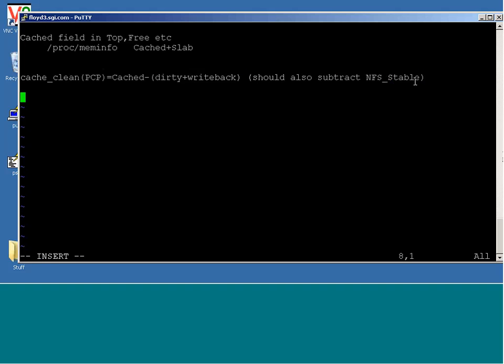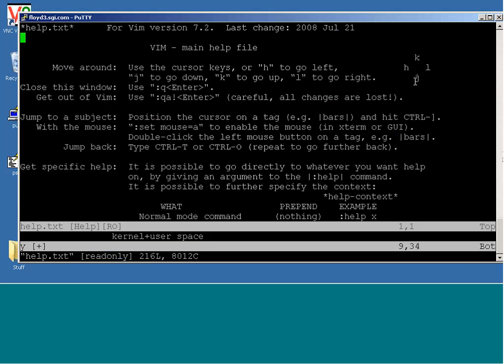The mistake I made yesterday was I was defining a term that PCP calls other. Okay? And that one was the used minus the dirty plus write back. And other, this is really the kernel and user space. Oops.